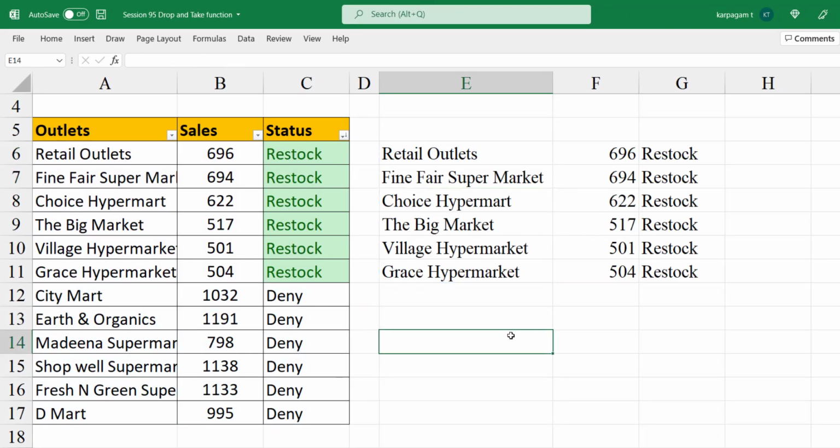You have gotten the supermarkets which have gotten the restocking. Yes, it's amazing. Now let me take you to the next level, wherein we are going to use the drop function. Again, pass in the drop function.